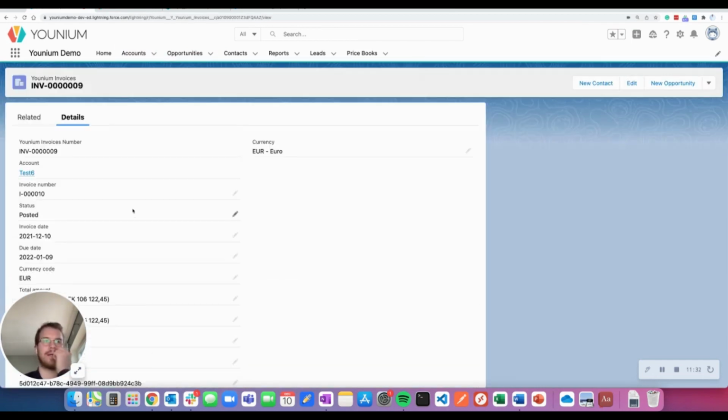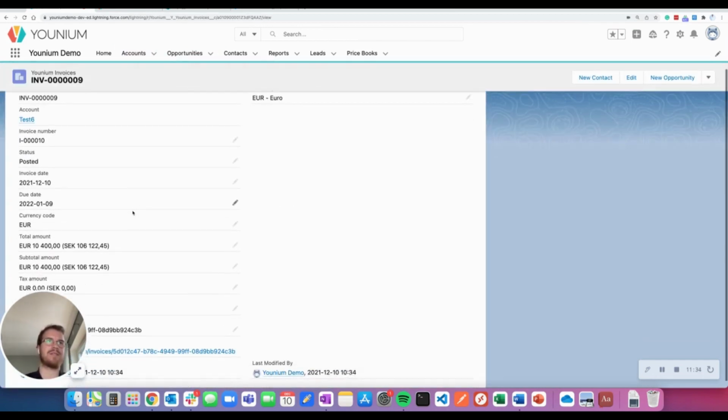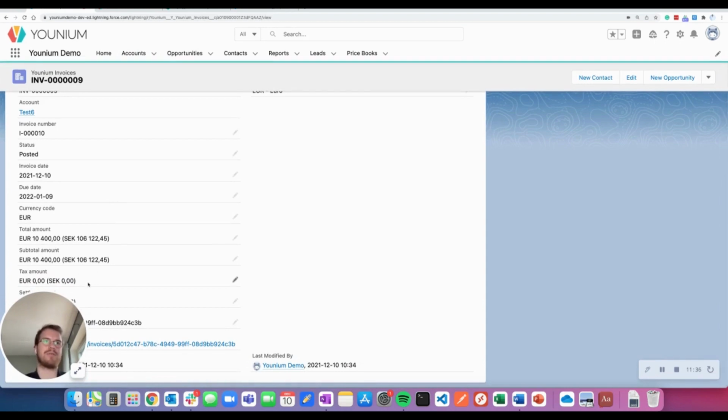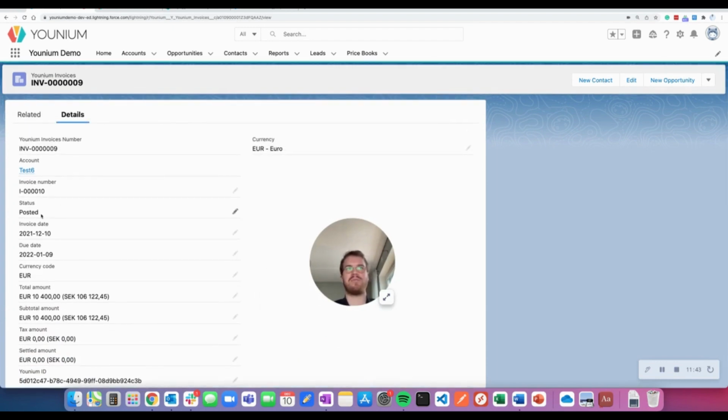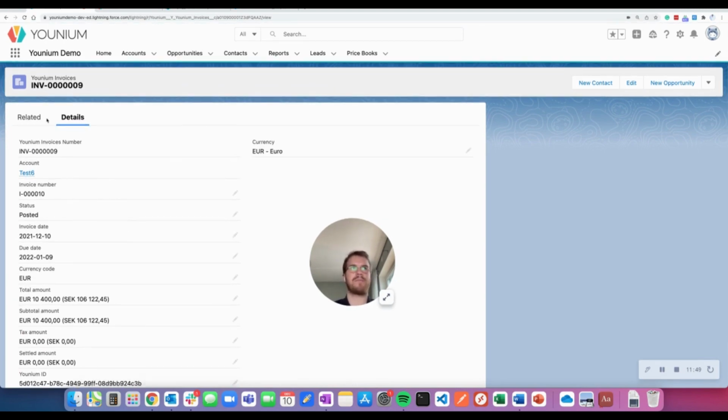So let's first look at the invoice. It just has some information here, for example the total amount, subtotal amount, settle amount. So you see the status here, right? It would be paid if it's paid, posted means it's been sent, right? You have the due date, for example.